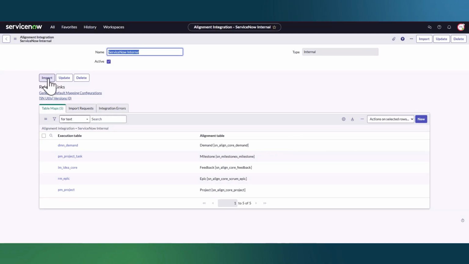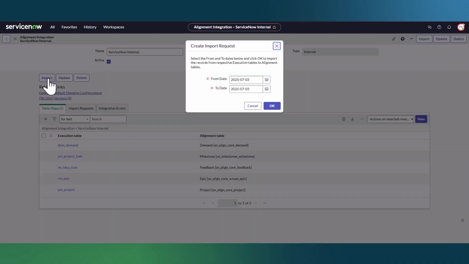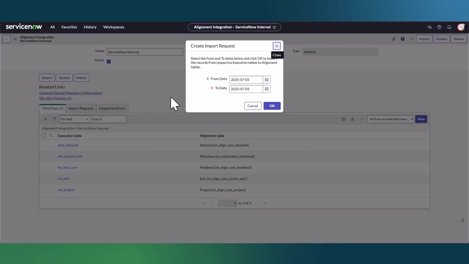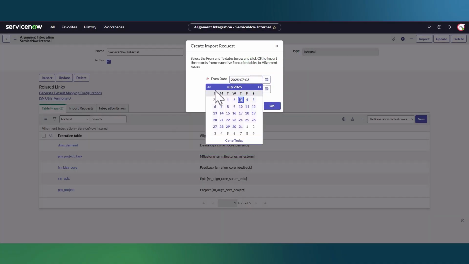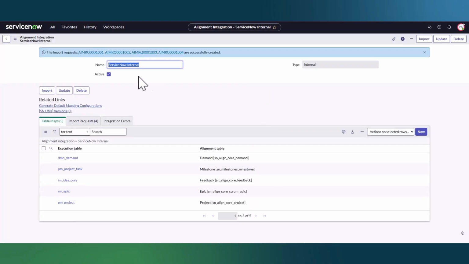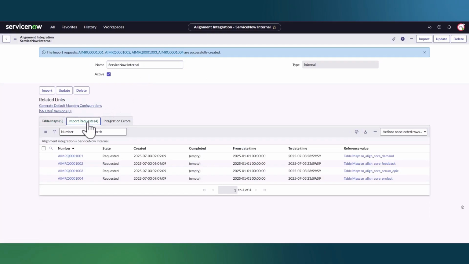If you already have demands, projects, ideas, or epics on your instance, you have the option to import them all here. Click Import and you'll see the Create Import Request pop up. The from and to dates will be used to find records created between those dates. For instance, if you choose a January 1st from date and click OK, you will identify all demands, projects, etc. that were created between January 1st and July 3rd.